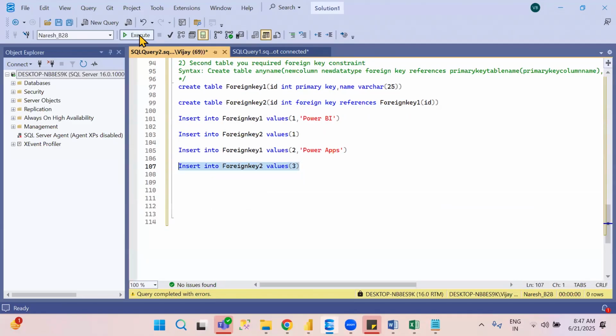Why? Because whatever values are there in the primary key column, the same values must and should be there in the foreign key table. If you are giving a different value, it will throw an error. You understand or not? The value 3 is not there in the primary key table, so it is not allowed. If it is there, then it is allowed to insert. Okay, understand clearly or not? Very, very, very important point.